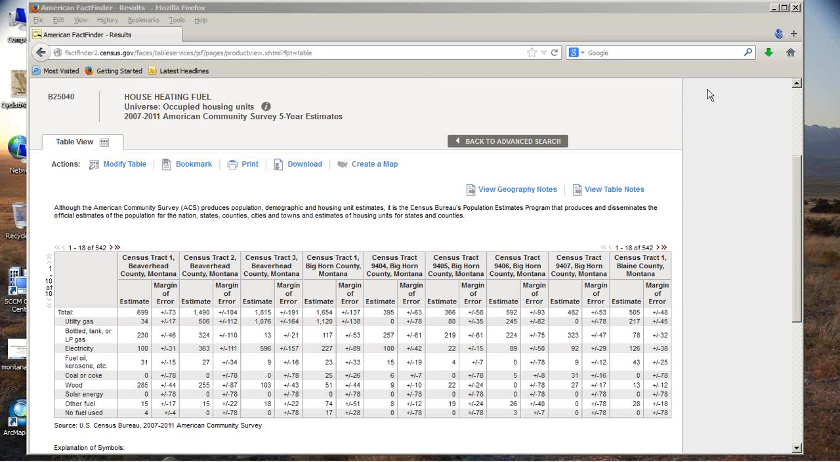So that total would be the same number of occupied housing units as would be on a different report from the same survey. It should be the same number. It will not be the same number for the 3-year data. It will not be the same number for the 2006-2010 ACS data. Only for this survey, it should be. If you go find occupied housing units in another place from the same data, it should be the same number.